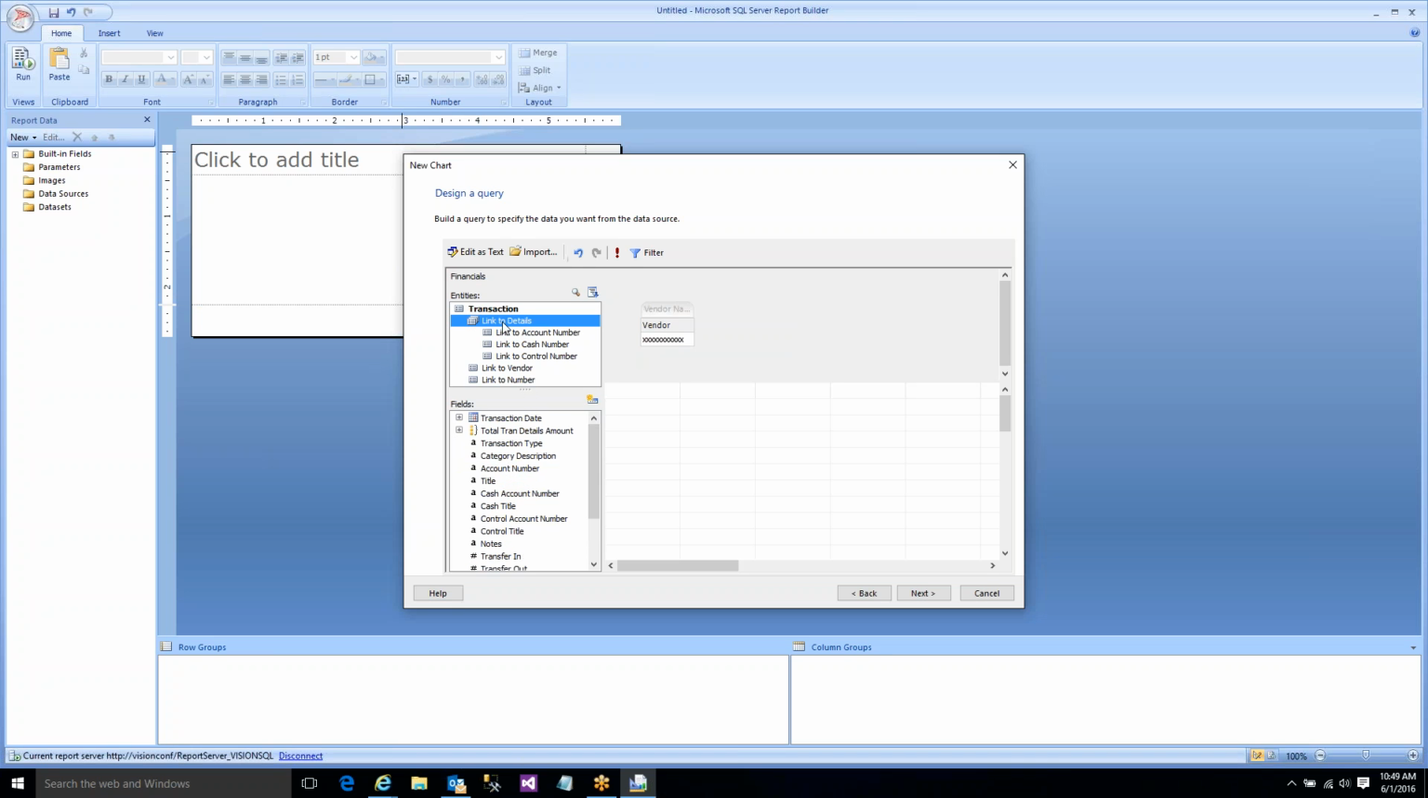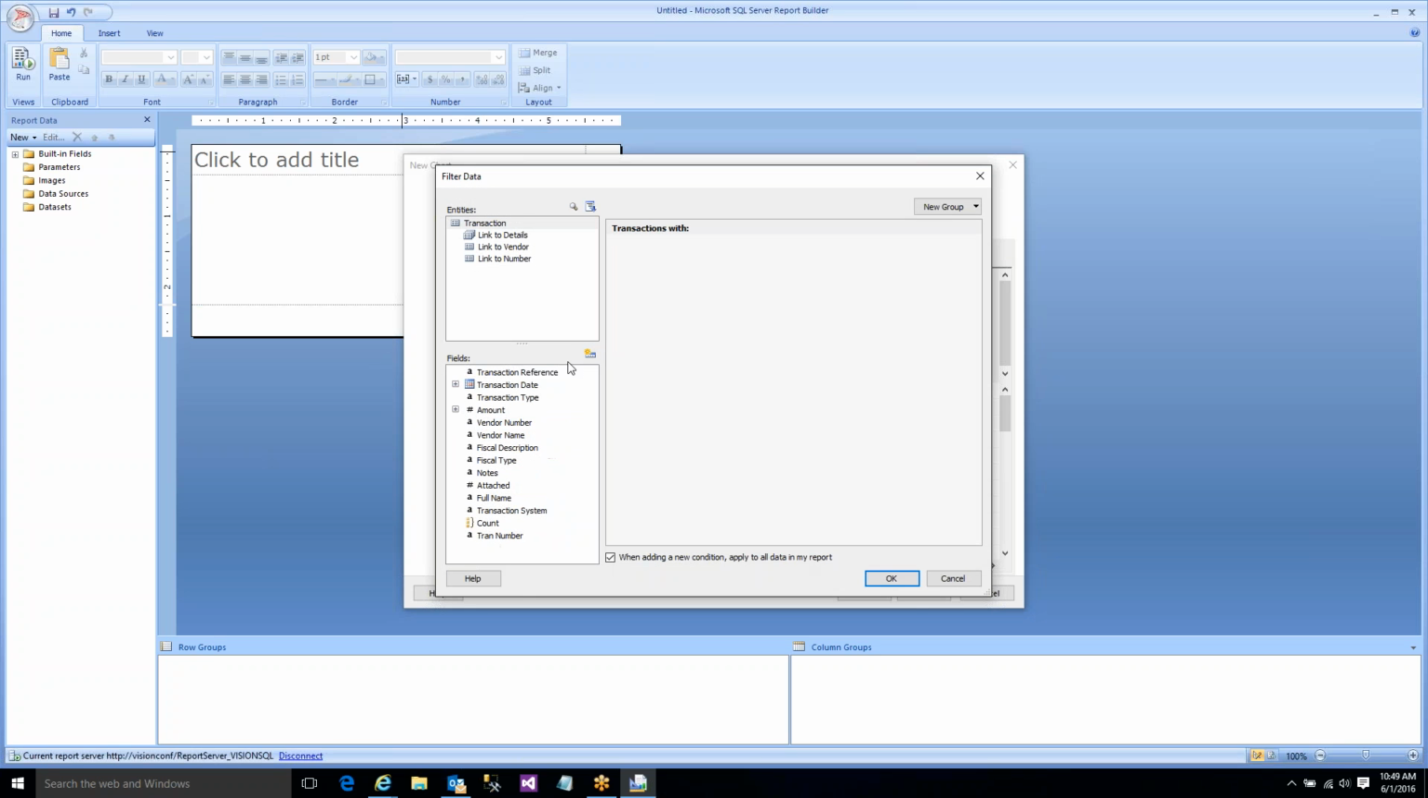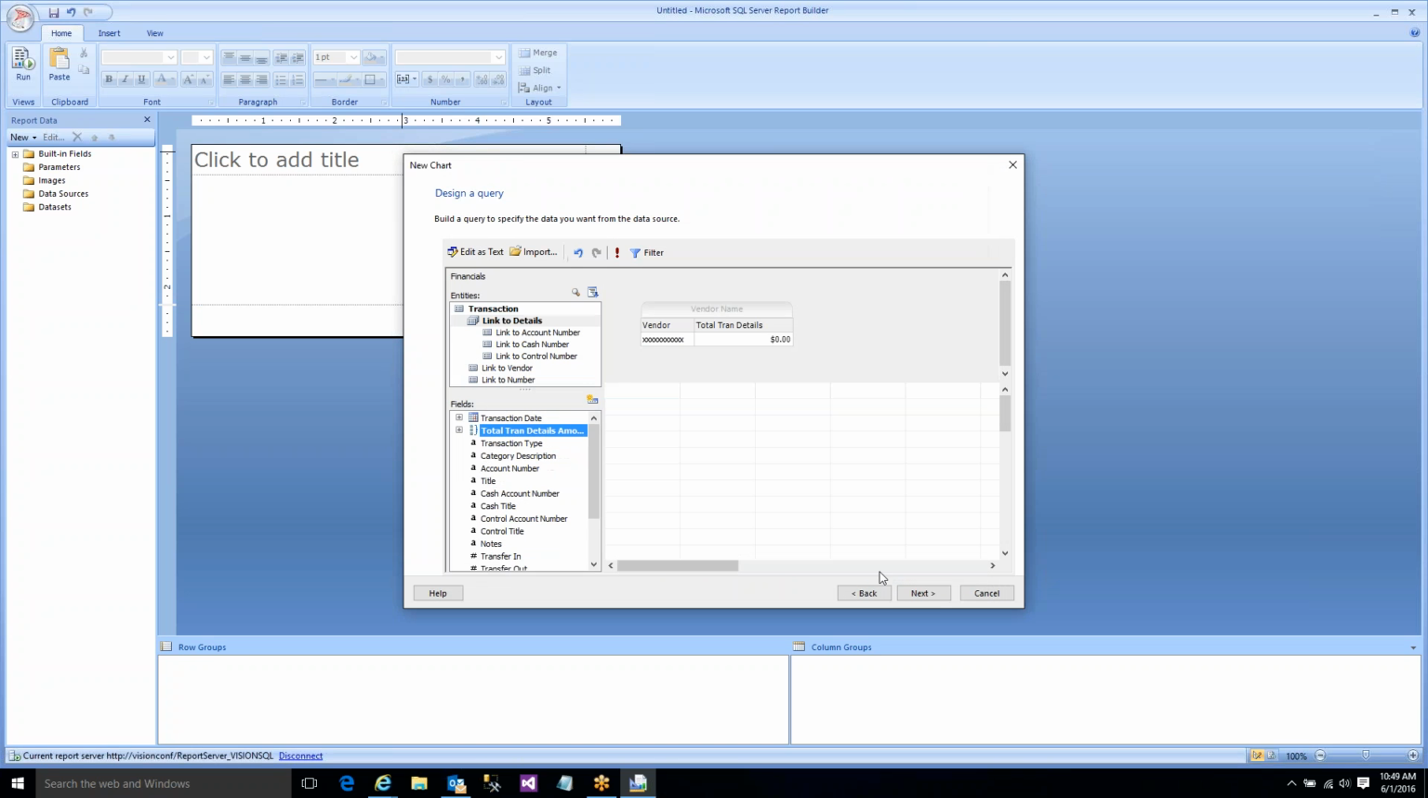And in this case, I will link down to the details, and I want to see the amount. And then we will filter by the year, and I'll prompt for that. And then we'll also filter by type. So I got the amount, I got the vendor. Let's also put in here the month.